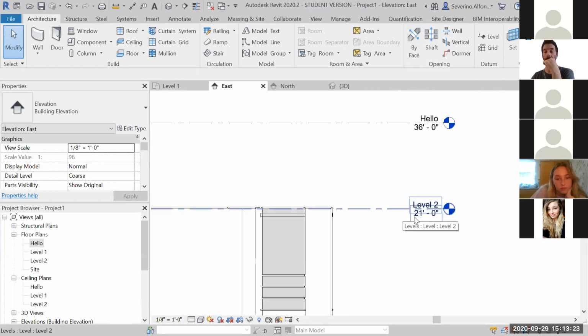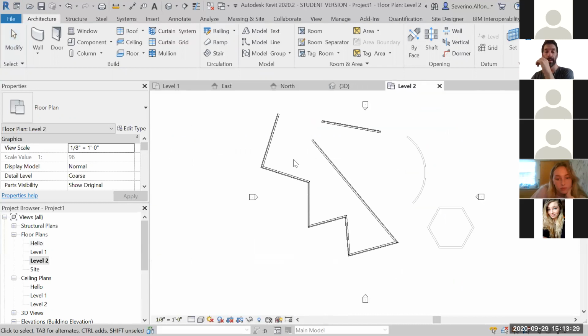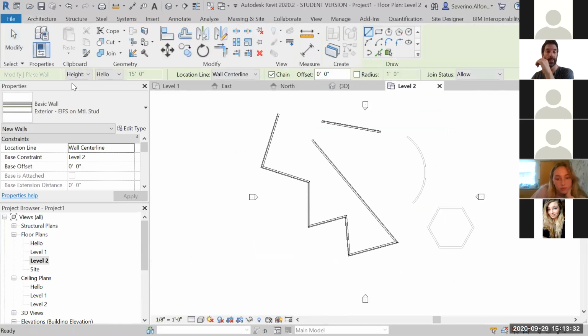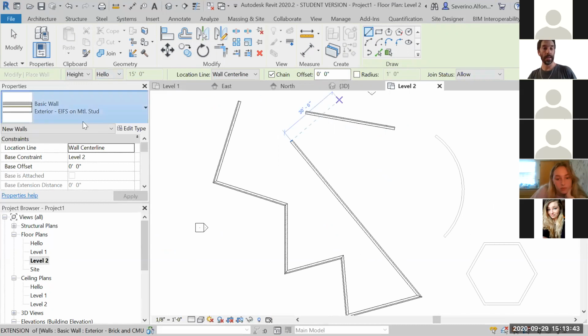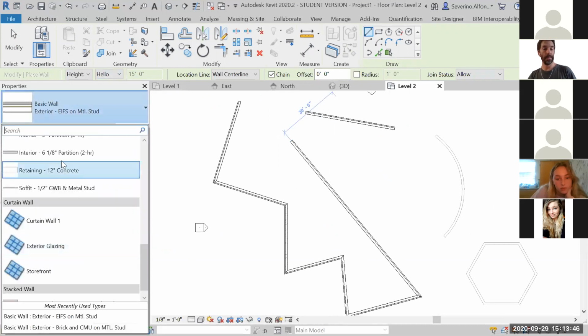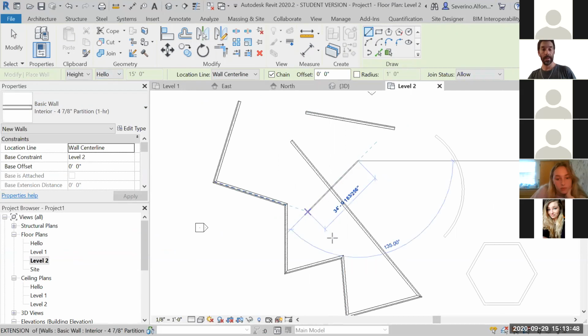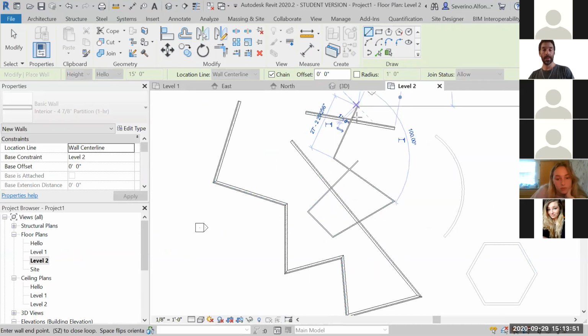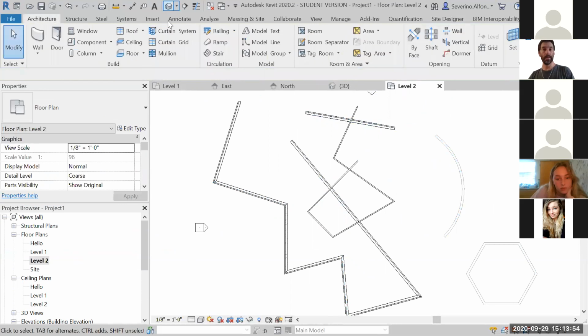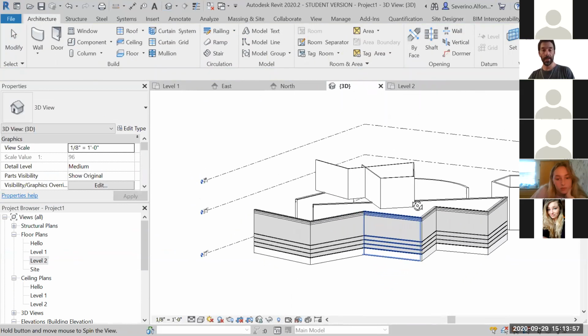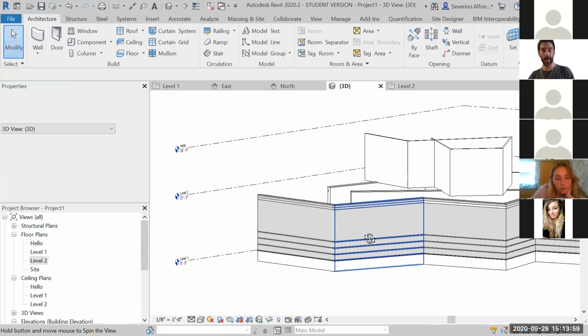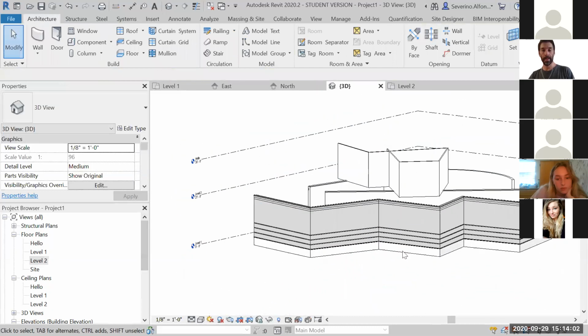The way I will do it from level 2 to level hello, I will first always go to level 2, double click. I will create a wall, and then here I will say height to hello. So then I know that I'm going from the level I am at the moment, level 2, to the level I'm saying here, level hello. Change the type of wall, interior partition, for example. Escape twice, 3D, and notice how those new walls or partitions are actually made from level 2 to level hello.